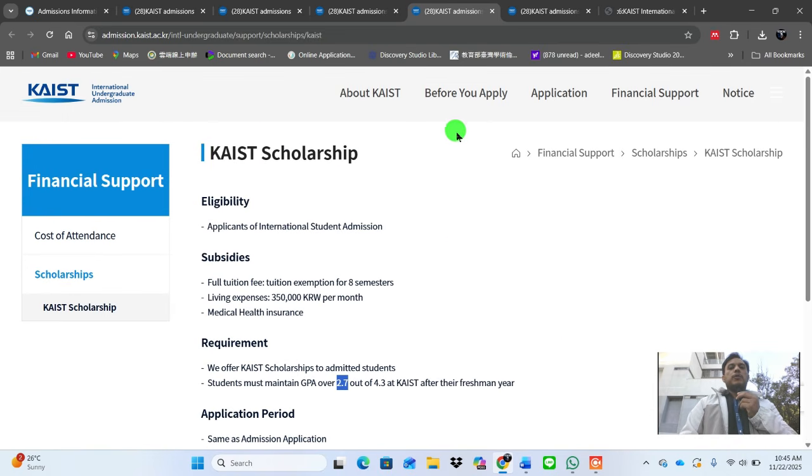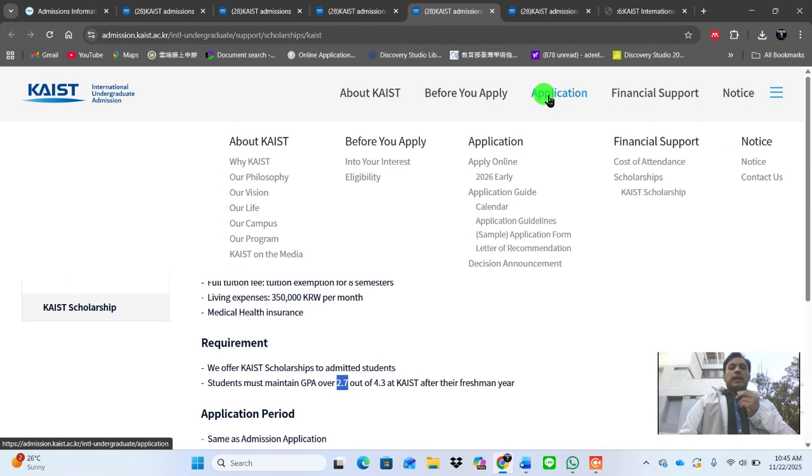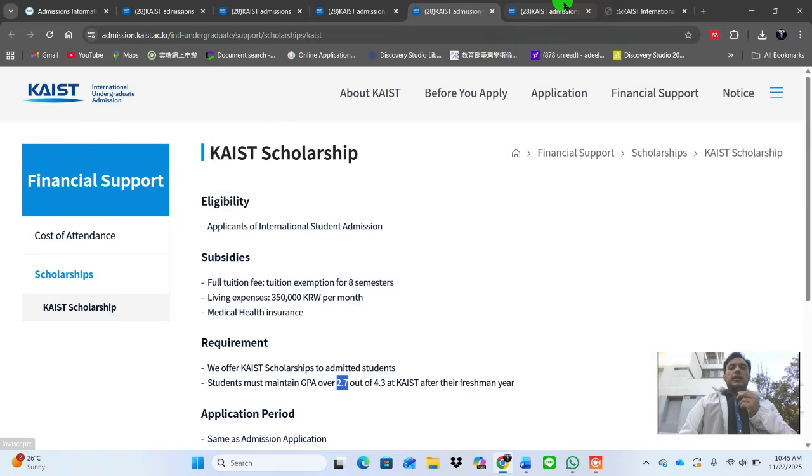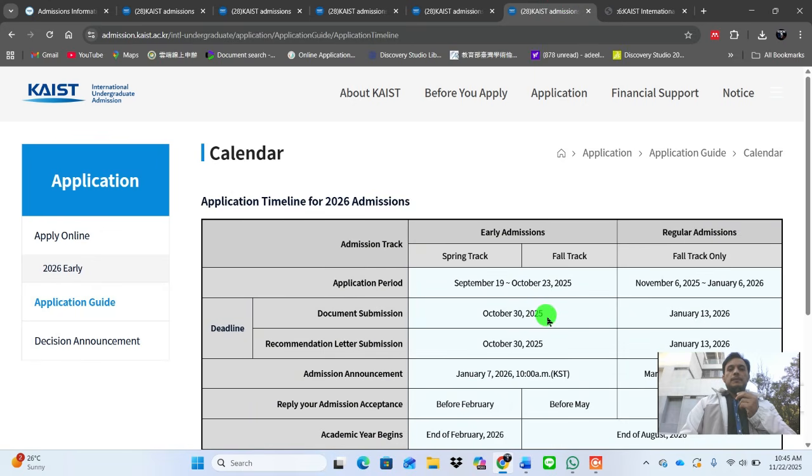Let's move toward how you can apply for this scholarship. Simply, you can click on application and apply online. I will move you toward that.